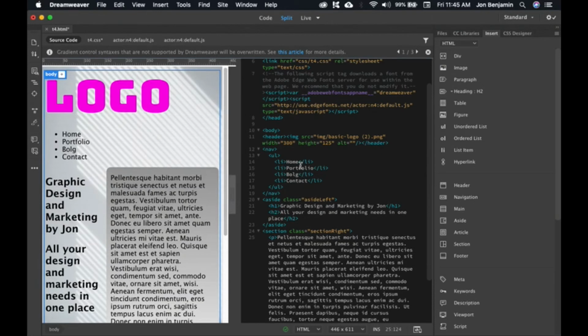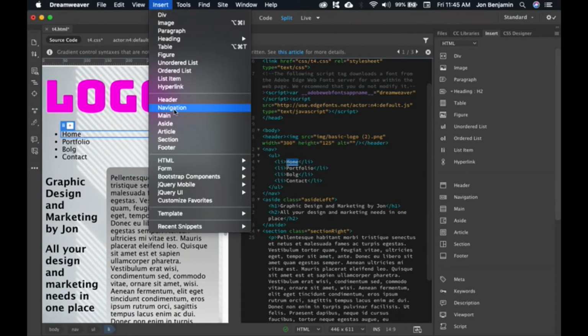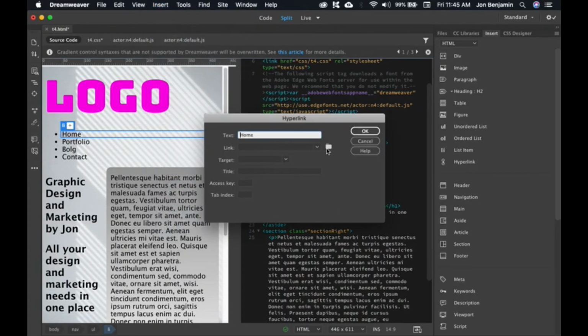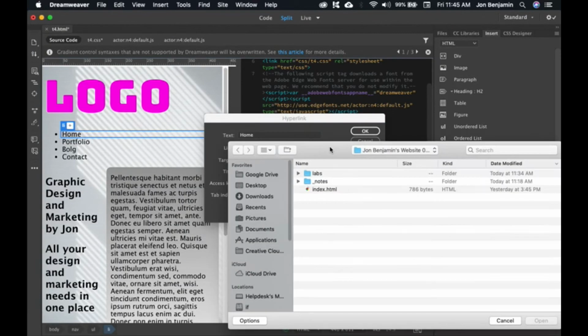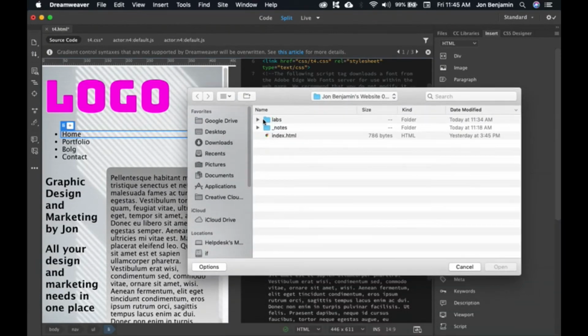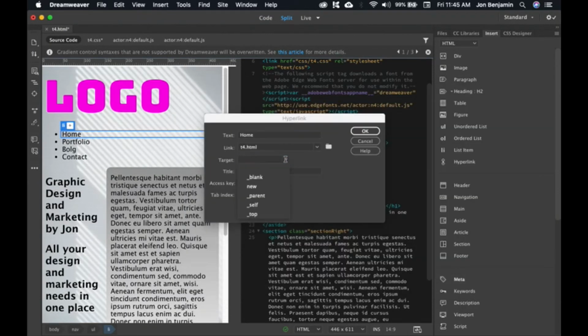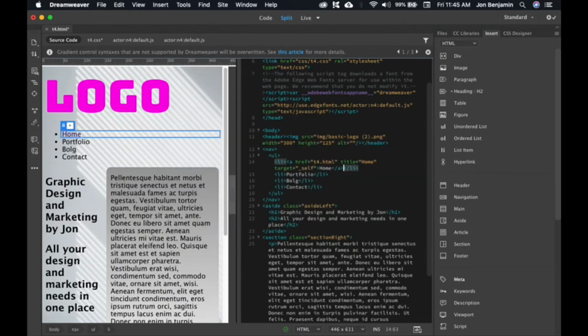All right, so how do we create a hyperlink again? We just simply highlight the text we want to link and say insert and hyperlink right here. All right, and once again, I'm going to navigate here to that page, and I want this to navigate to my t4.html file. That is going to be the home. So I'm just going to go ahead and navigate to that, locate it, select it, and hit open. And then the target, I want it to be self. And then the title will be home. Okay, great. And then that code is written for me.